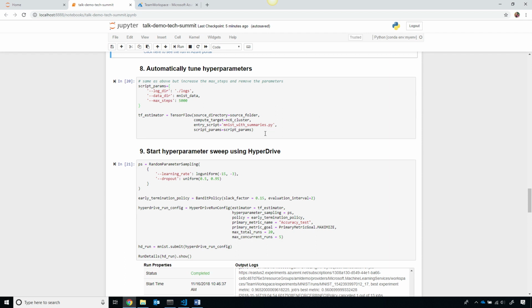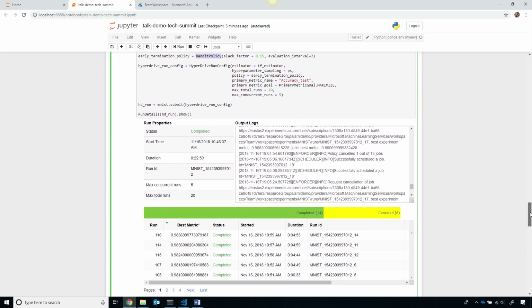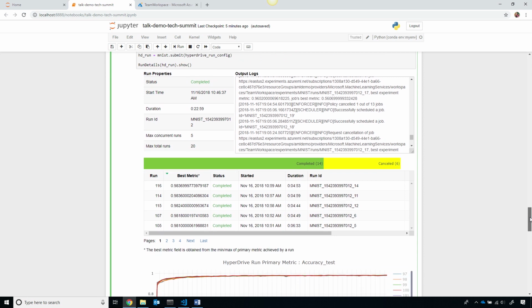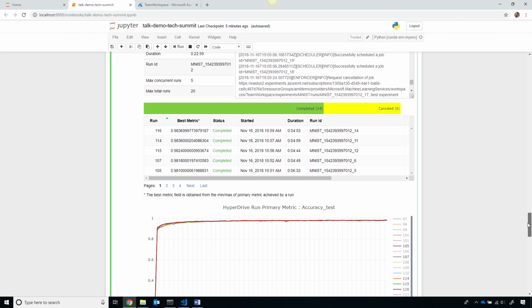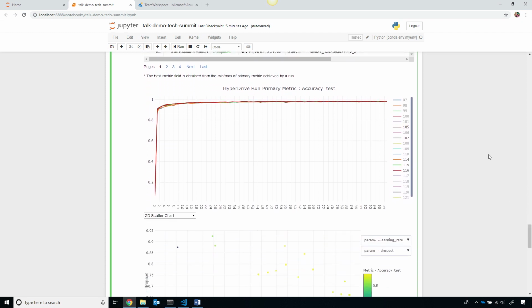However, I can use our Hyperdrive service, which simply enables me to specify which parameters I care about and specify a policy by which to determine how to cancel jobs that are performing worse than other jobs and only keep the models which are performing the best. Again, using Jupyter widgets, inline I can tell which experiment is going really well and which are not.